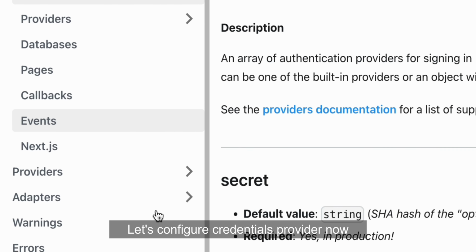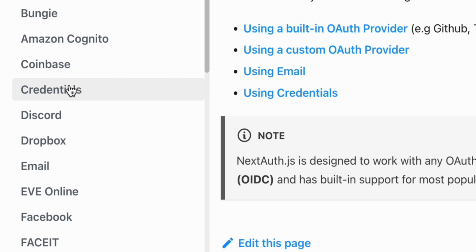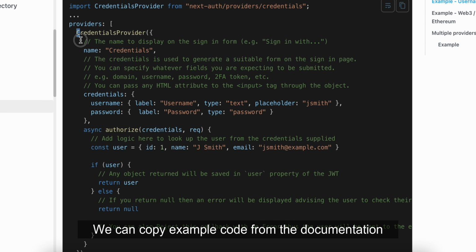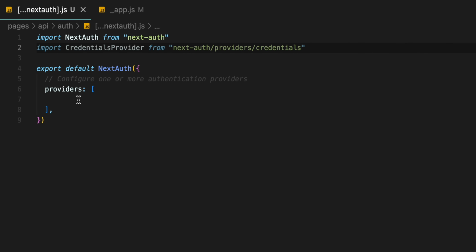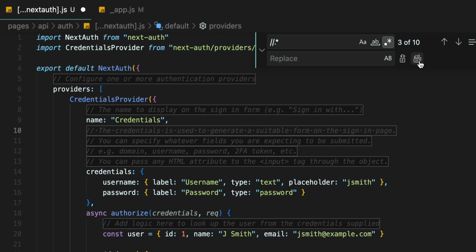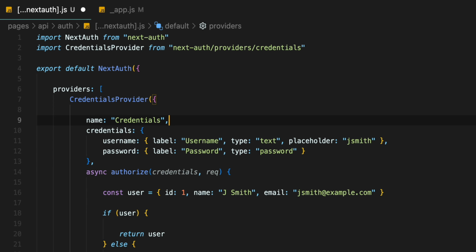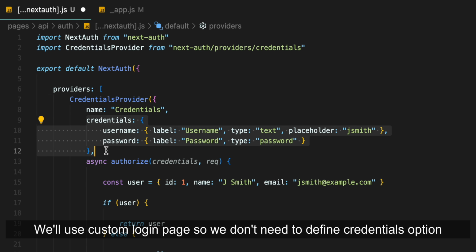Let's configure credentials provider now. We can copy example code from the documentation. We will use custom login page so we don't need to define credentials option.